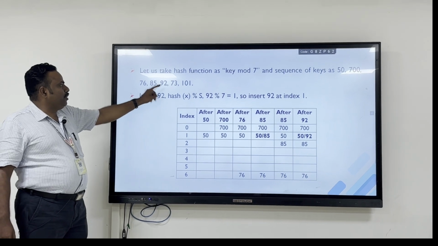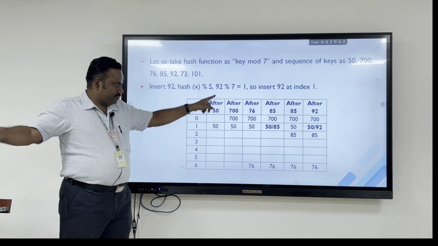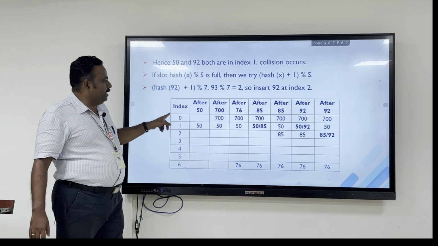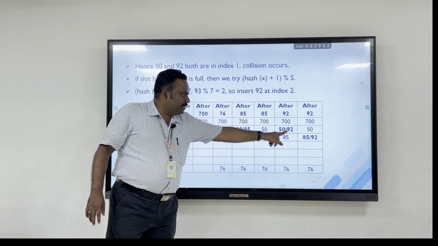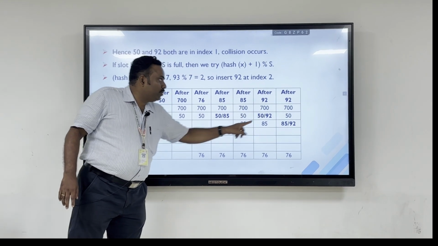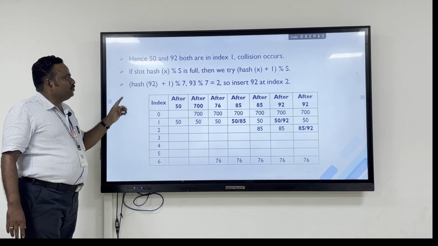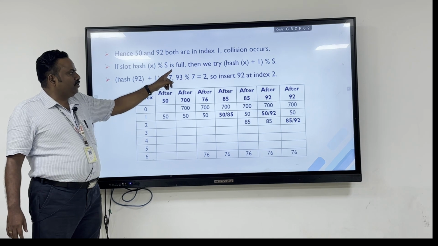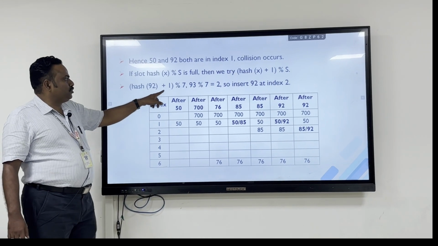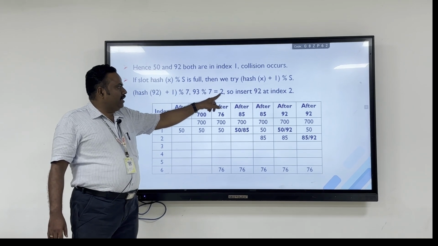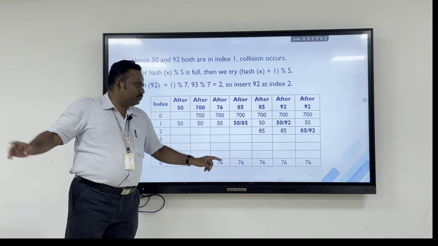Next value we are going to insert is 92. 92 mod 7 is 1. So already 50 is at index 1, and 92 is also inserted at 1, so we have a collision. 50 and 92 both are at index 1. Collision occurs, so hash of x mod s is full. Then we are going to try the next one, hash of x plus 1. So 92 plus 1 is 93, and 93 mod 7 is 2. So we are going to insert 92 at index 2.